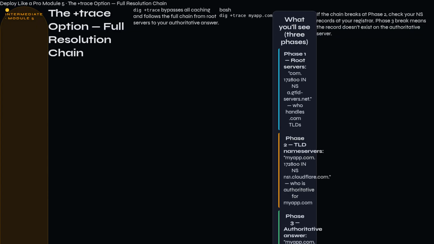dig +trace mmap.com shows the complete DNS resolution chain from root servers to your authoritative answer. This is invaluable for diagnosing delegation issues, where a domain doesn't resolve correctly because the delegation chain is broken. What +trace does, instead of asking your recursive resolver to look up the answer, is that dig does the recursive resolution itself, step by step, and shows you each hop.